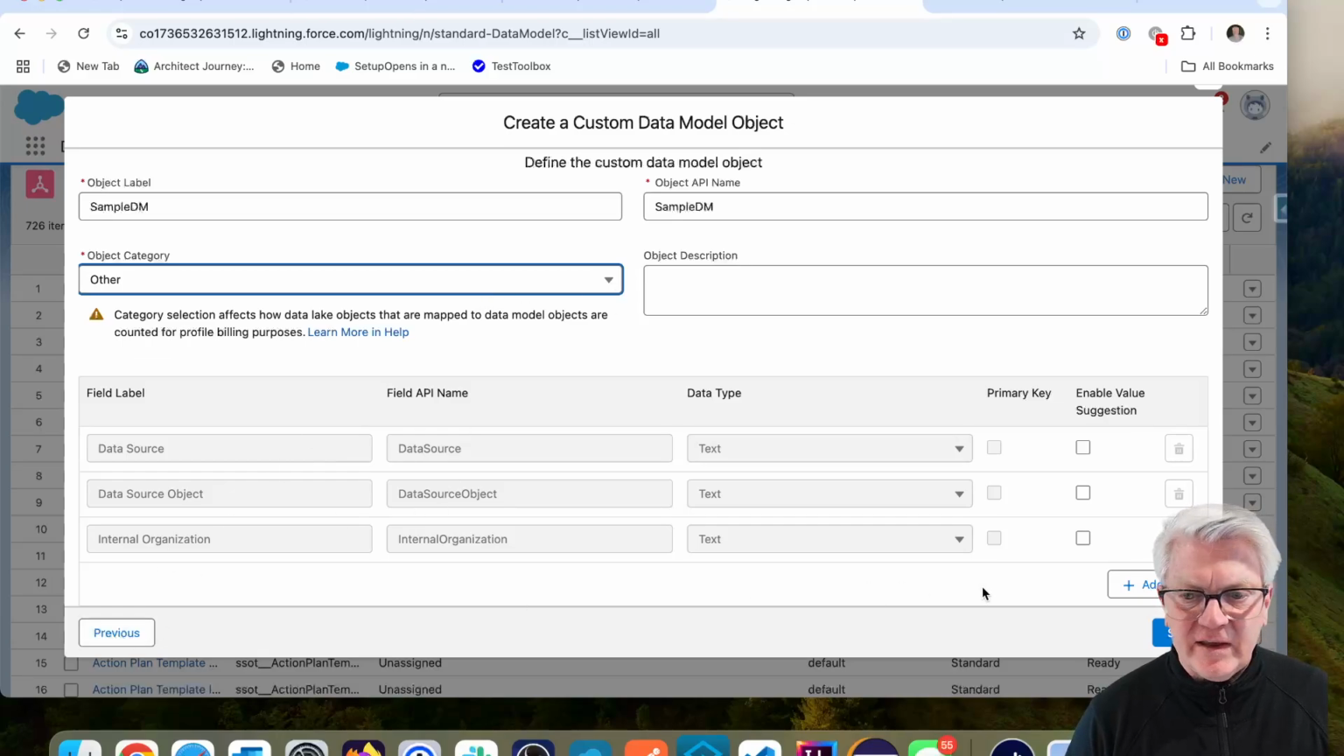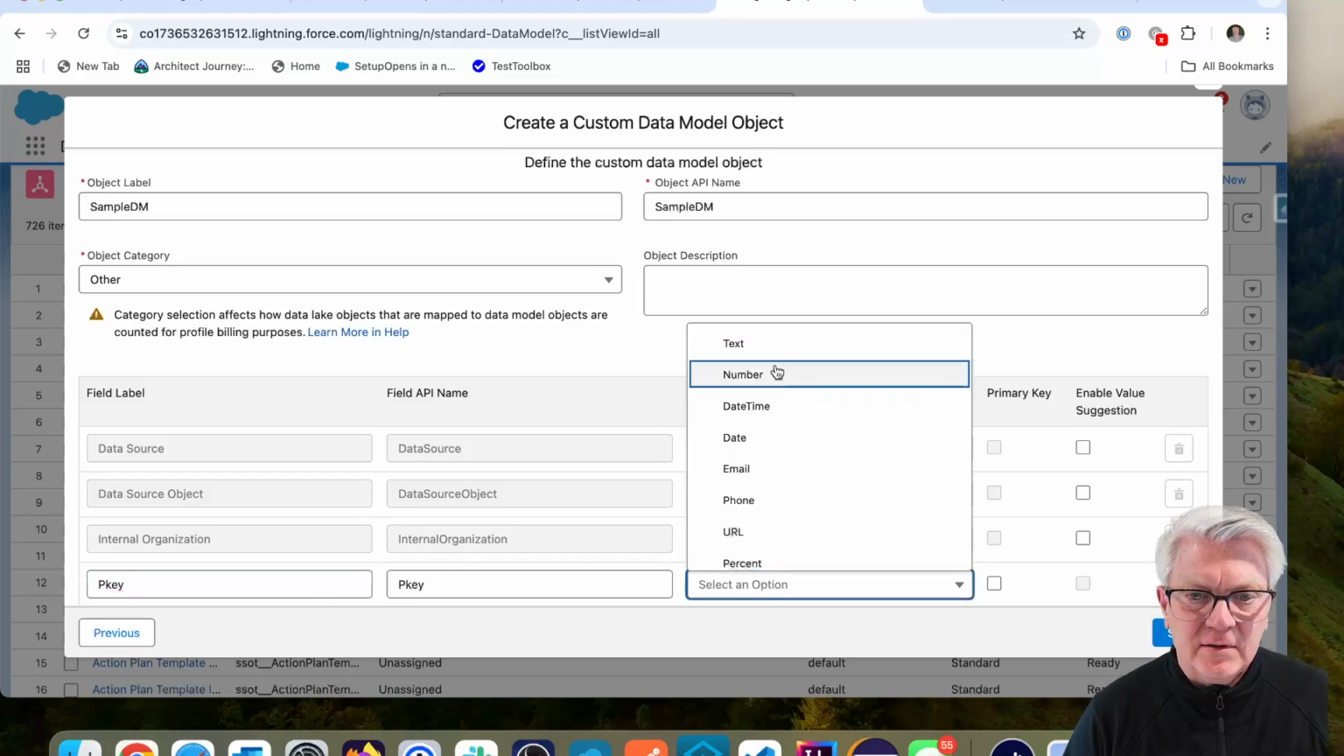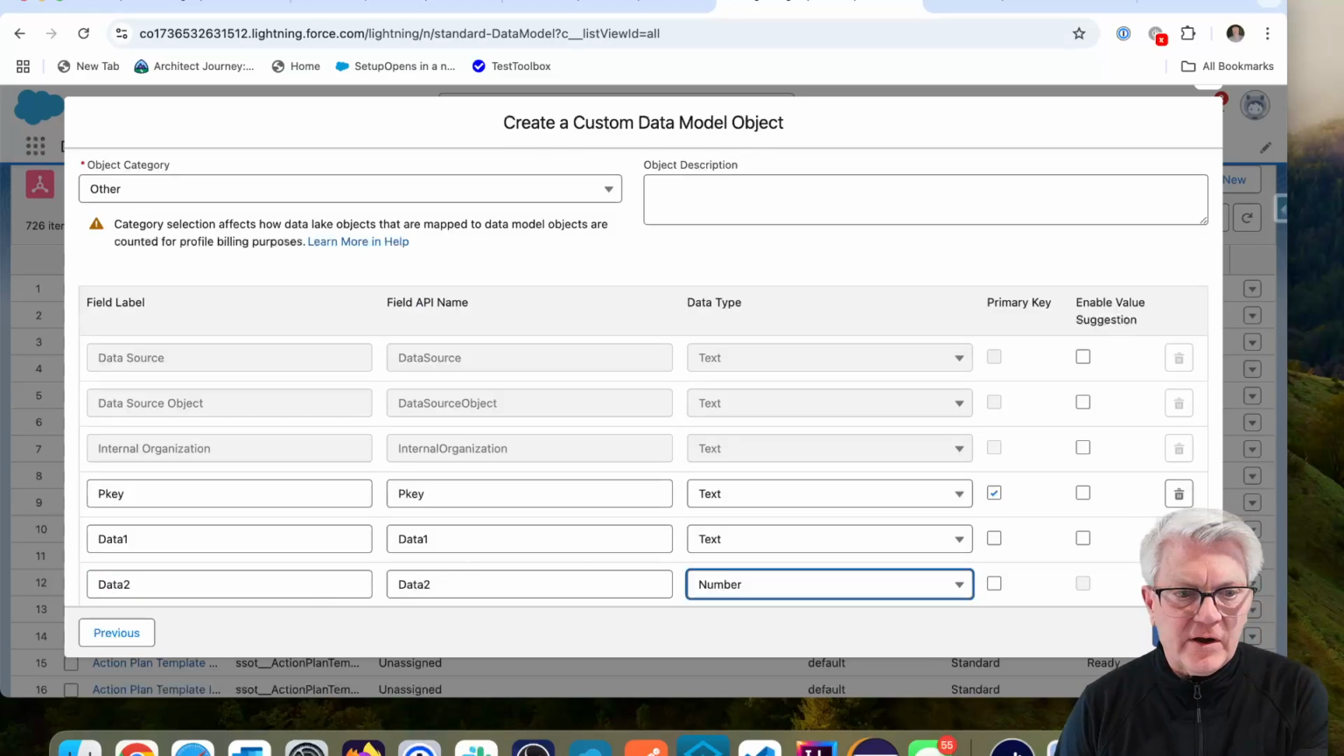We'll then give it a new field called a primary key. We'll make it a text, make it the P key, and I'm going to add 2 more fields. So here's data 1, text, data 2, that's a number, and I'm going to hit save.